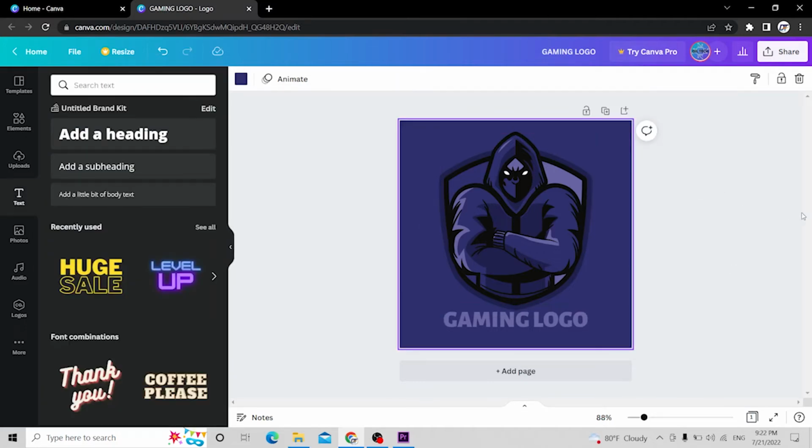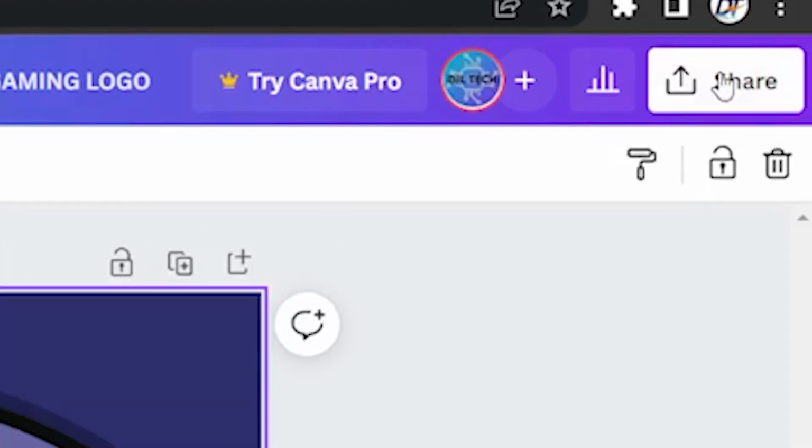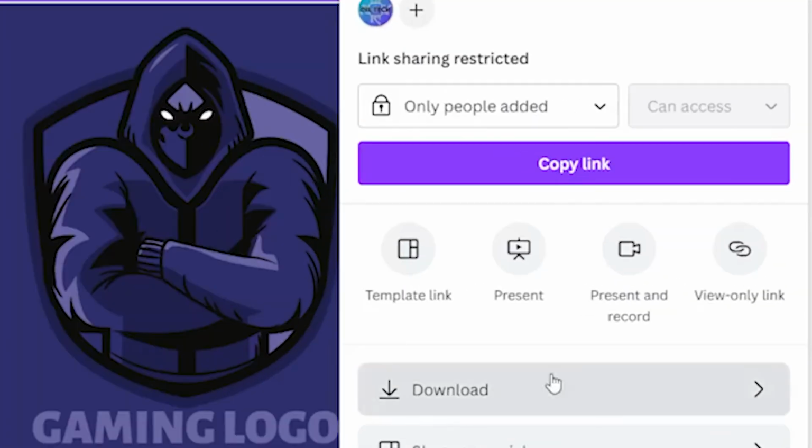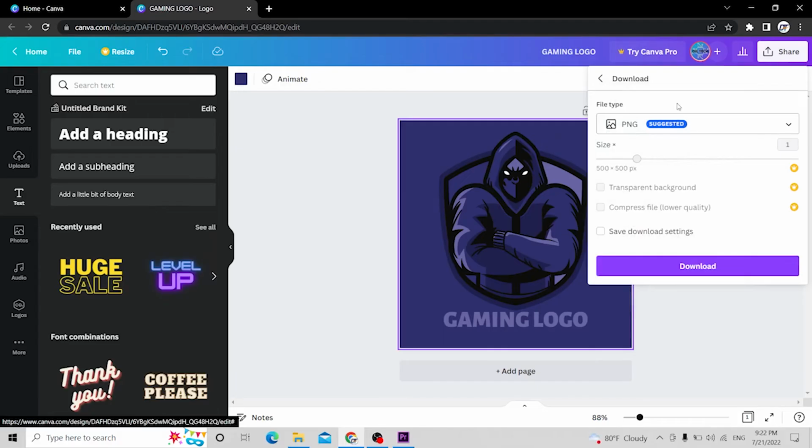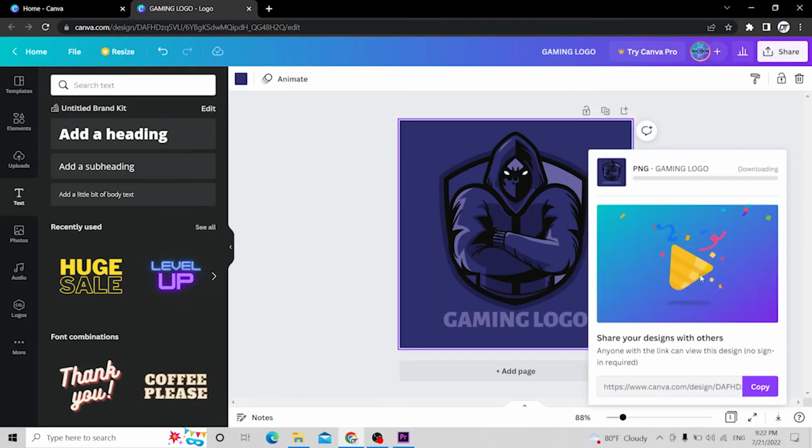Now the logo is done and you can download it and upload it anywhere. Before uploading, you need to know how to download it. To download it, click here on share and click on download. I'm going to go with PNG as the file format because it's good for sharing files and for good output. I'm giving the file type as PNG and just hitting download, and there you go with the logo.